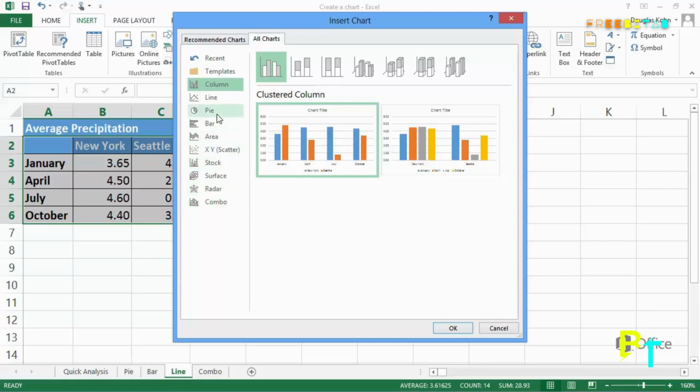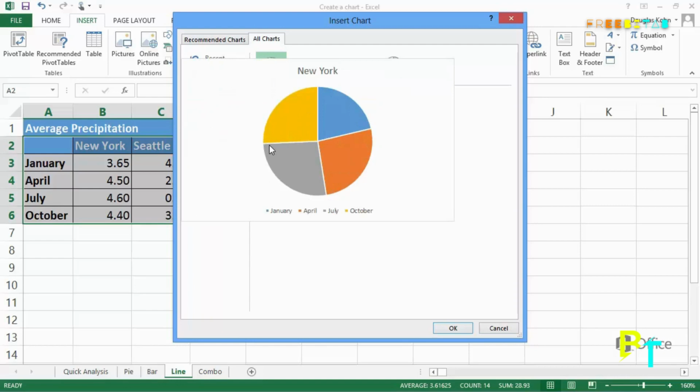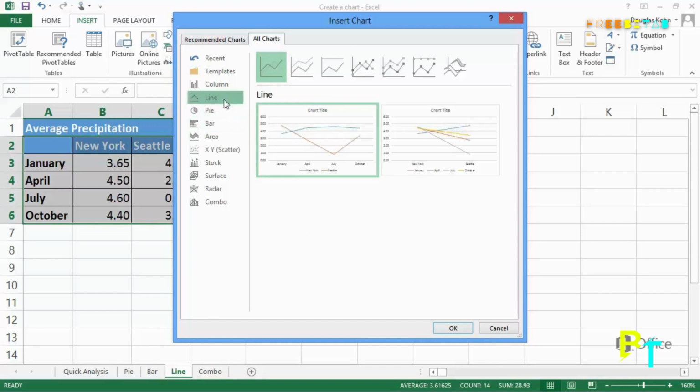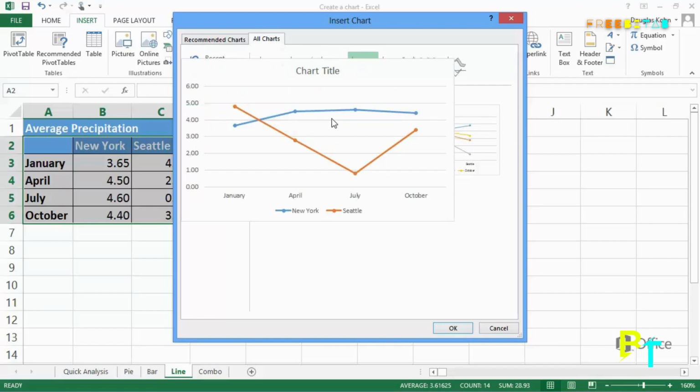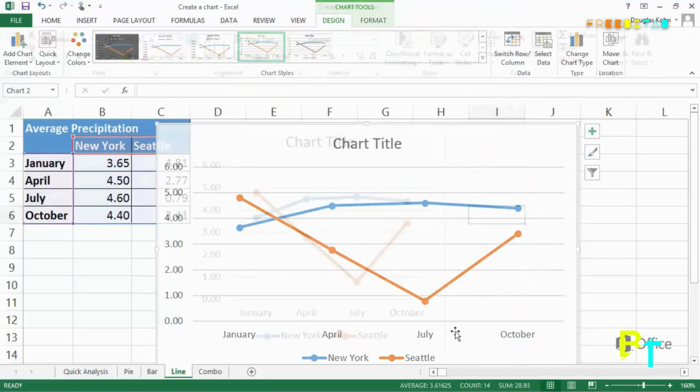As I mentioned earlier, a pie chart isn't a recommended option for the data we selected because it can only display one data series. We can make a pie chart, but it would only show the first data series, the average precipitation for New York, and not the second data series, the average precipitation for Seattle. Instead, let's make a line with markers chart. Click Line with Marker, point to an option, and you get a preview of the chart. Click OK, and we've created our line chart.